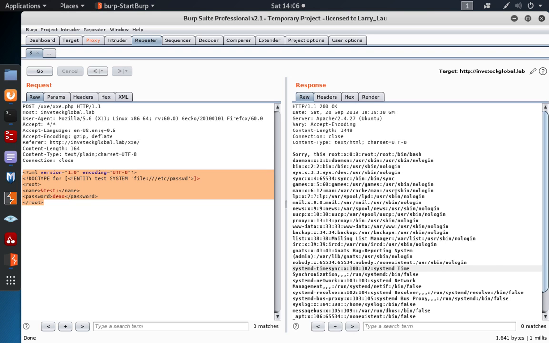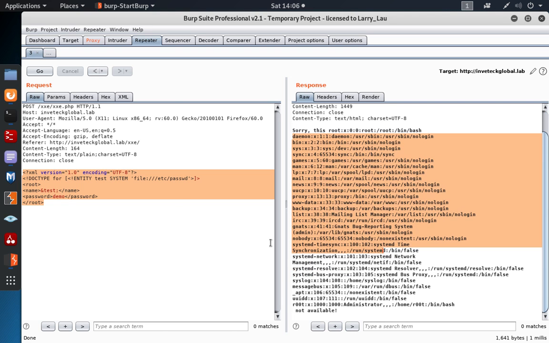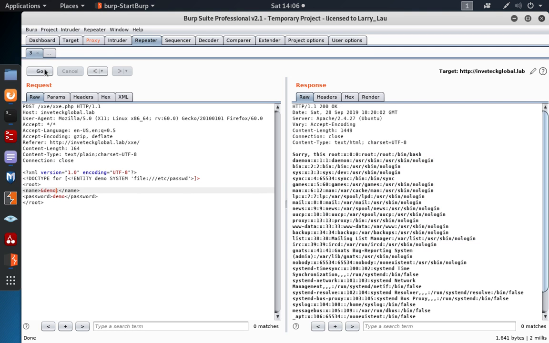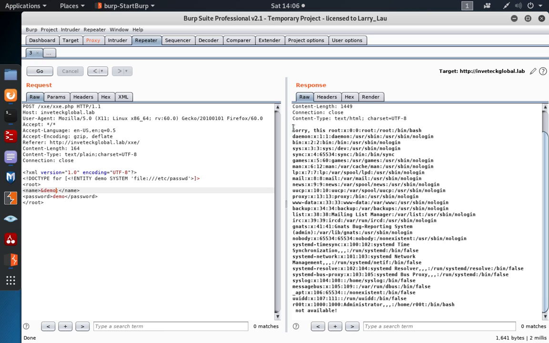As we can see on the response side, we are able to read the etc/passwd file. Now let's put demo instead of test and see if we still get the same results. Demo. Let's go. Yes. So now we know how to craft our own XXE attack payload.